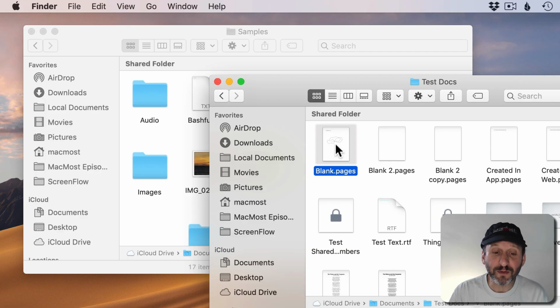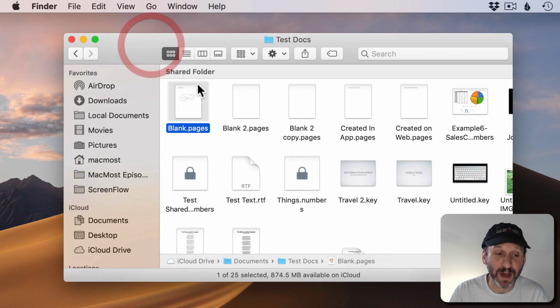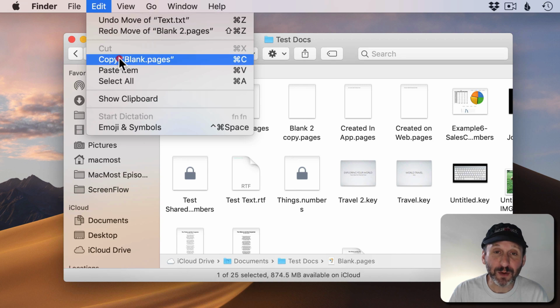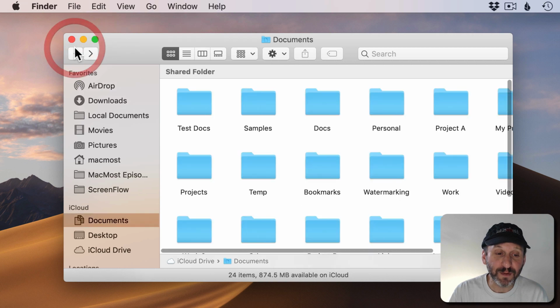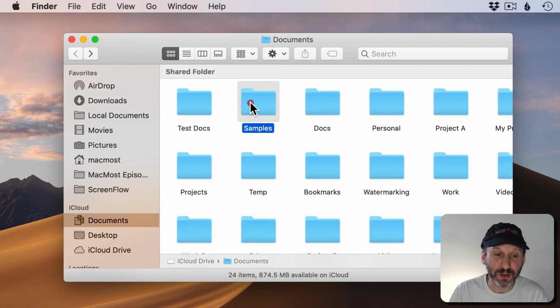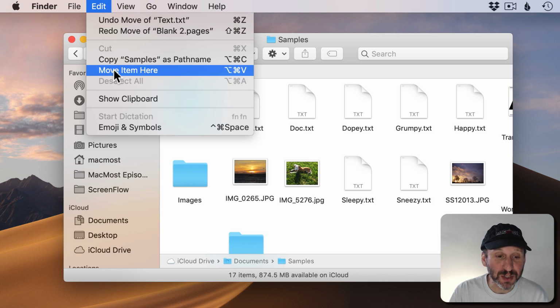If you want to move a file from one folder to another in the Finder, you can open two Finder windows and drag and drop between them. But you could also do it with just one Finder window open using copy and paste. So you select the file that you want and you can do Edit Copy or Command C. Then you could go to the folder that you want to move it to, and you can either use Command V to put a duplicate of that item there, or Option Command V and it will move the item to that location.